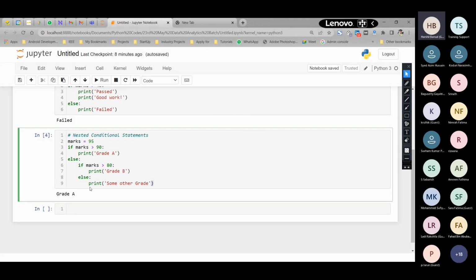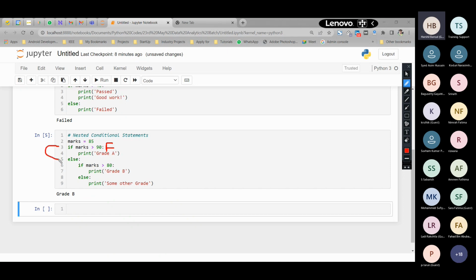Now class, I'm going to change the value here, let's say 85. In this case, you can see what will happen, grade B, because this condition is false. Since this condition becomes false, the code will automatically jump from line 3 to 5, that is, it will go to the else block. Inside the else block, it will again check the condition. Marks is greater than 80, yes, 85 is greater than 80. So if I run this code, it is printing grade B. And this else will be ignored because this condition became true. So this is how your code works.